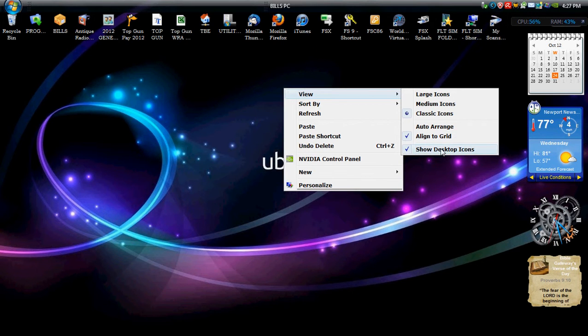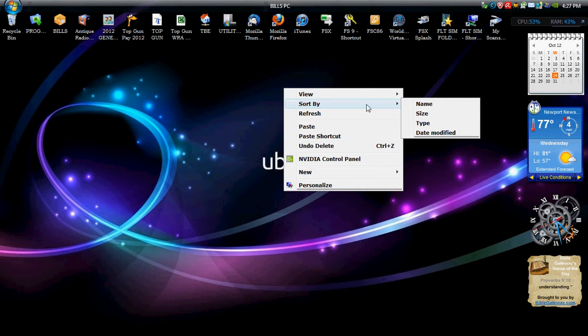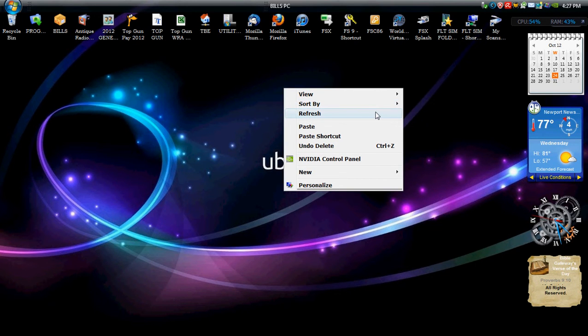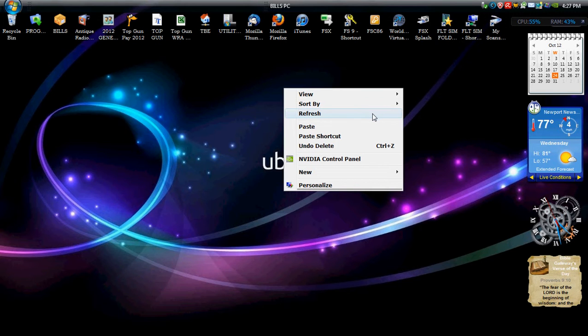Okay? And this option tells you whether or not you want your desktop icons to show or not. Okay? So if you uncheck that, you won't see them. We can also sort our icons by these items, which is name, size, type, and date modified. I have no need for that. Refresh means refresh my icons if I've been doing something else on the computer and I want to come back and make sure that all my icons are up there. I can refresh them by doing that. We'll come back to paste and shortcut and undo delete in a minute.